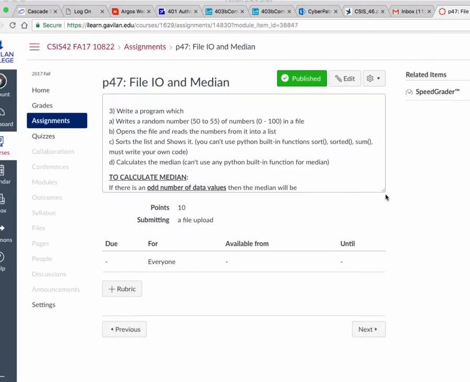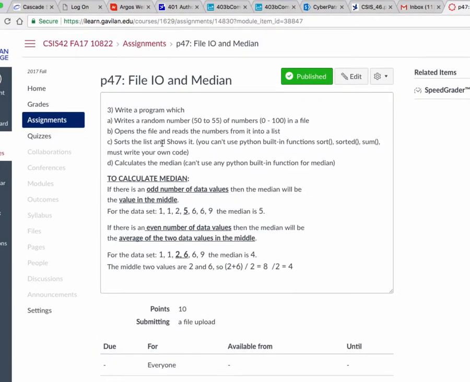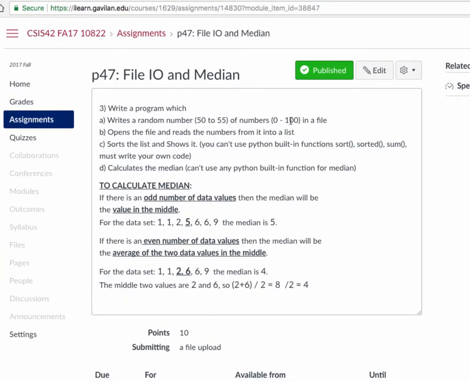47, write a program which writes a random number, 50 to 55 of numbers in a file. Opens the file, reads the numbers into a list, sorts the list and shows it, and you have to use the bubble sort that you have already done, right? So you're not allowed to use sorted or sum, must write your own code. So we already did bubble sort in one of the weeks with the lists. So look at those and we can write that. Calculates the median, and you cannot use any Python built-in function to find the median for you. So you're going to have to sum it up and do the math manually yourself, or the program will do the math for you based on what you wrote.